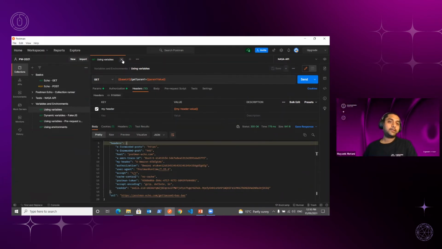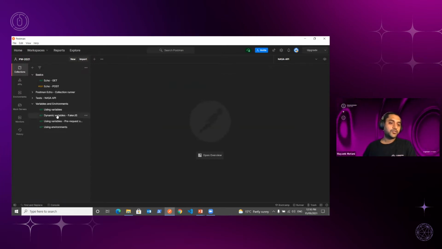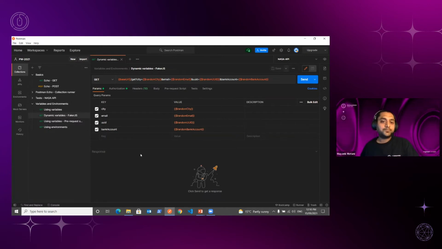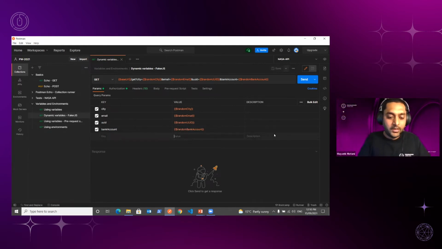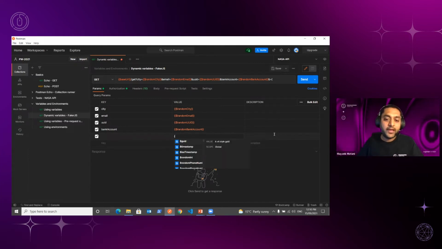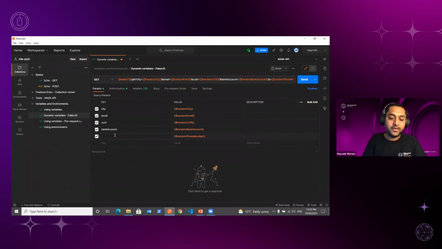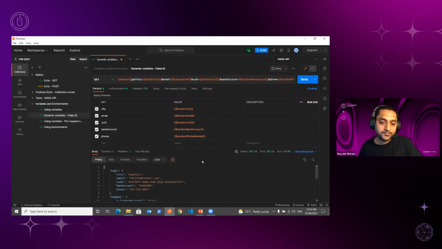Let's look at the next thing, which is dynamic variables. So as you can see here, what we've done in this particular request is we are specifying some parameters using these variables here, right? So random city, random email, random UUID. So if I had to specify, let's say another random variable, I could do that. Let's say I'll specify random phone number and I'll say phone. And if I submit this request, let's see what happens.